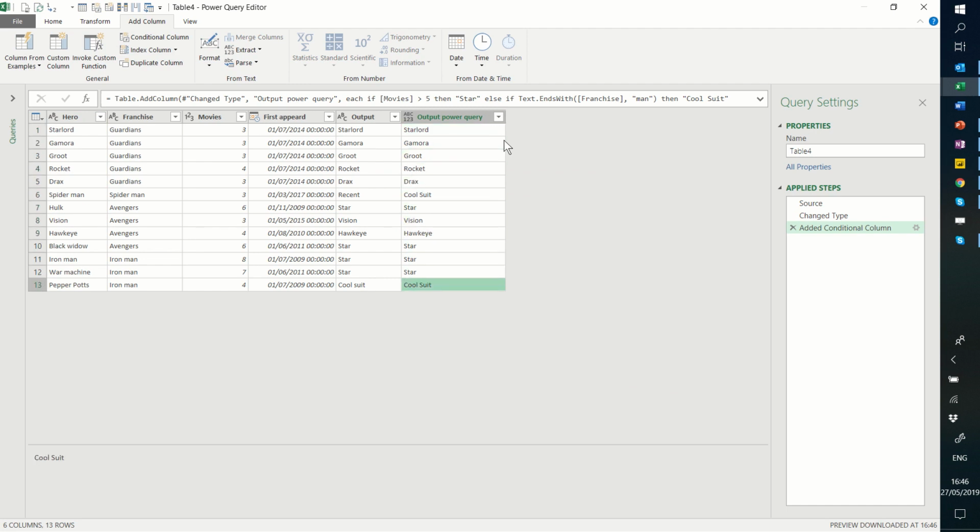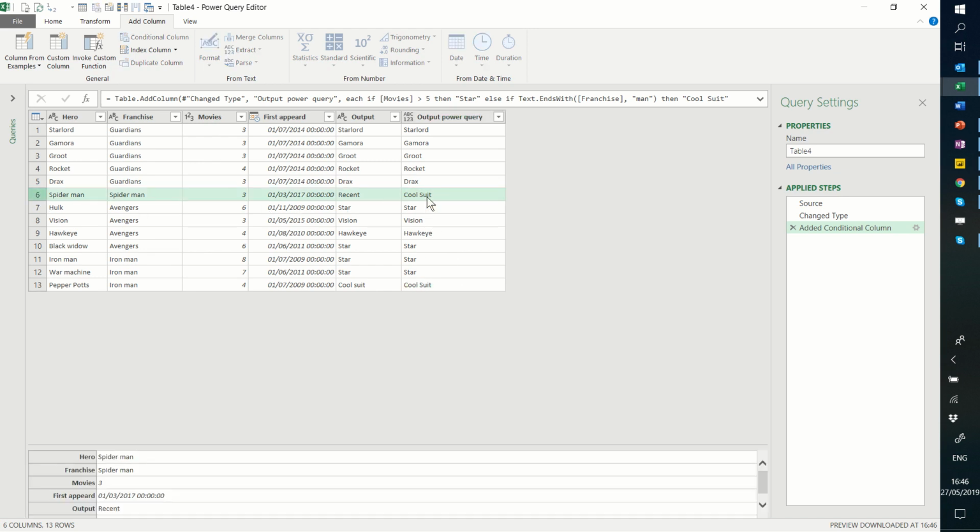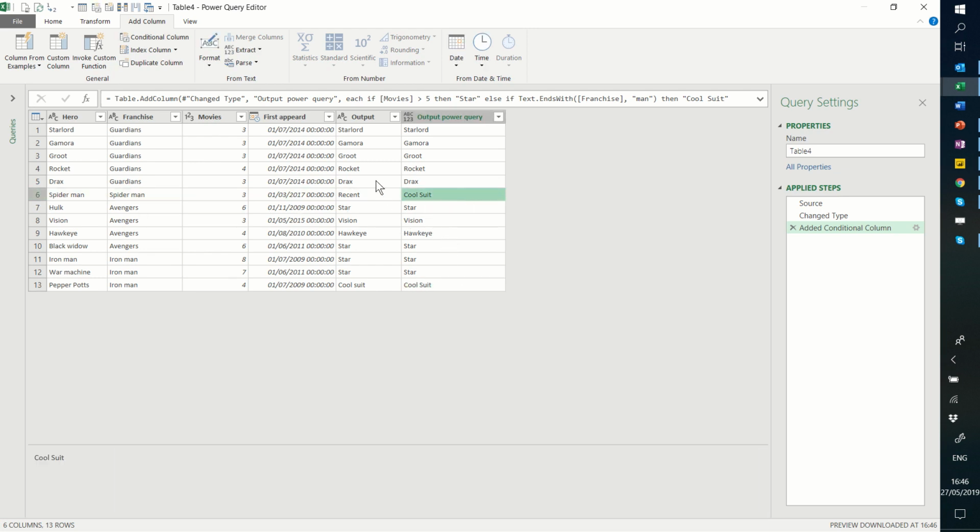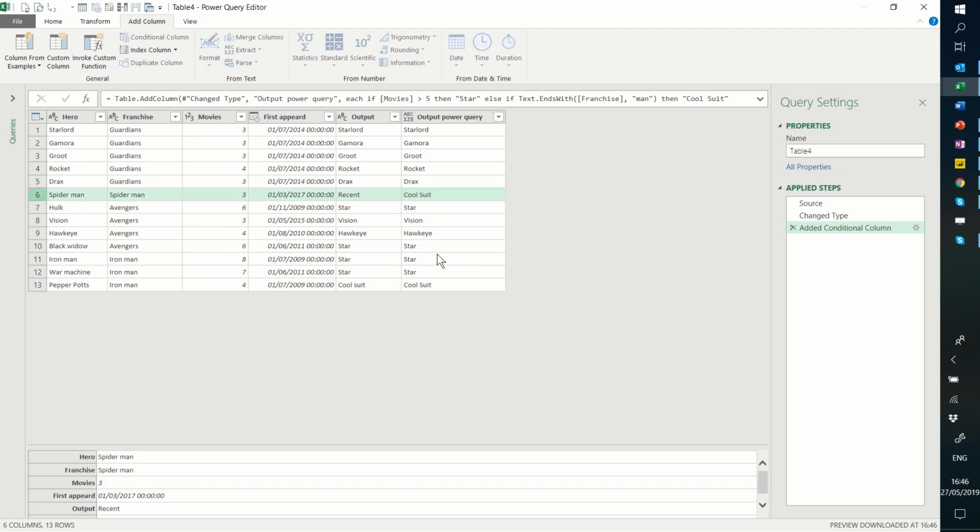There's one tiny difference though. It's given me Spider-Man differently here. The reason is because of the order of things. In the if function in Excel, I said first test the date and then say recent. But in the Power Query one, I asked it to first test the franchise to see whether it says man and give me this. And if that fails, then go to the date test. So the ordering does matter.